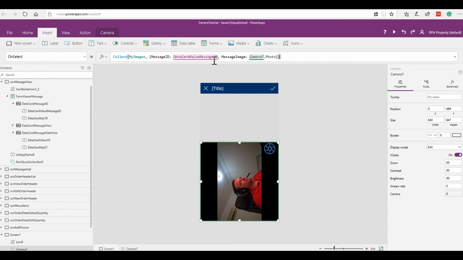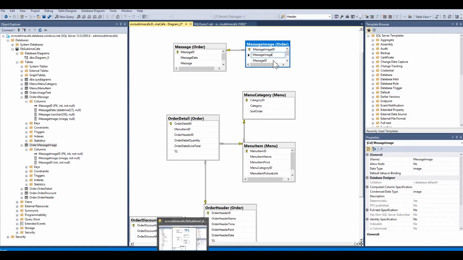So this is a really critical part of the process, so I'm going to dwell on it just a moment longer. We need a local collection, which we create by using the collect command. We need to have the columns that we want to push into our backend database, which is message ID and message image, and these must have exactly the same names as the field names in the database. Message ID, message image. Okay, so you've got to get that part of it configured correctly.